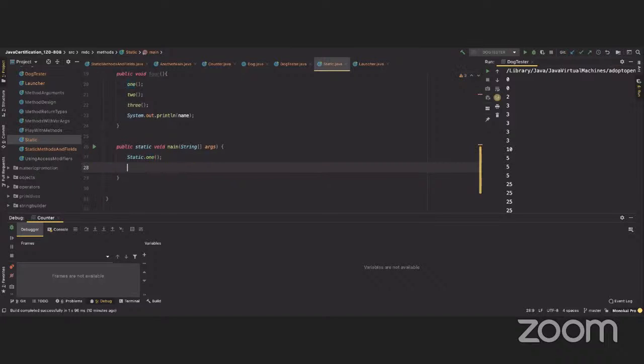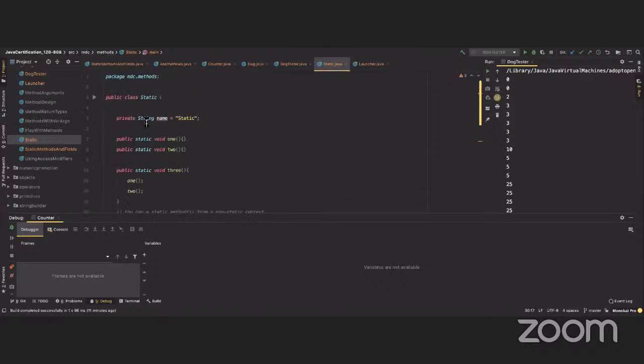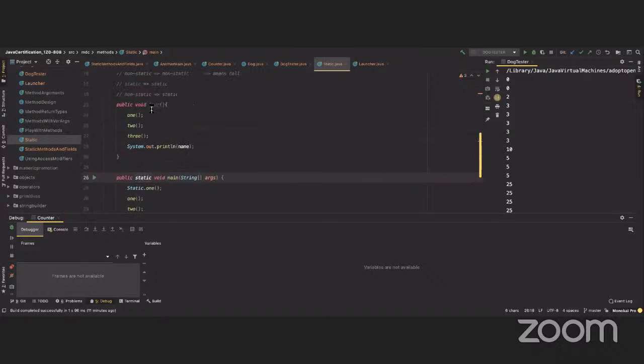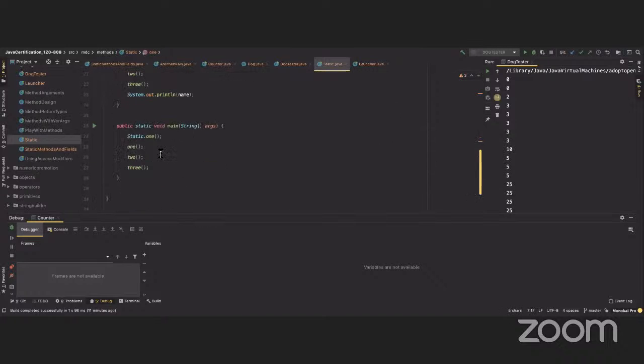Now, I can also do this, right? Why can I do this? Because they're static. And I'm in the same class. I'm in the same class, right? And from a static, we can reference statics. 1, 2, and 3. But can we do this?